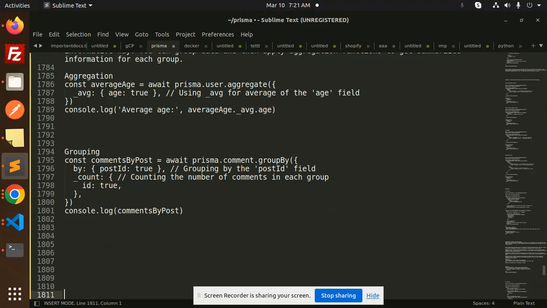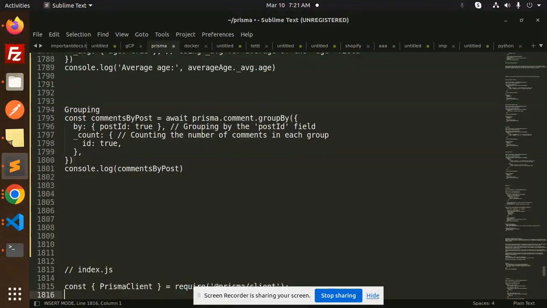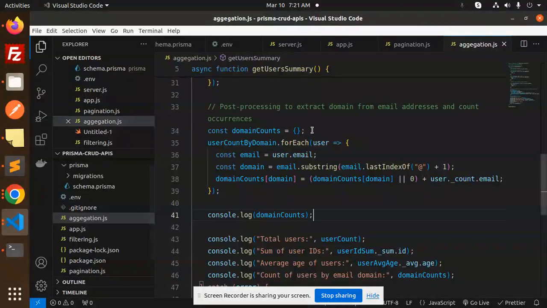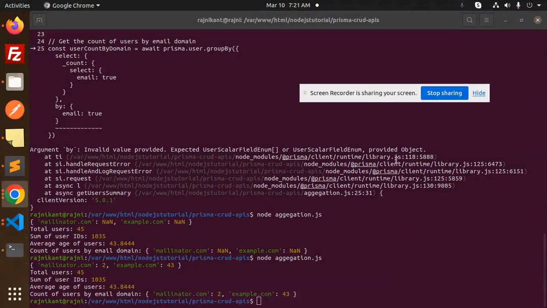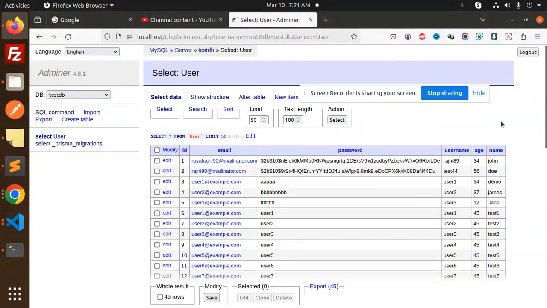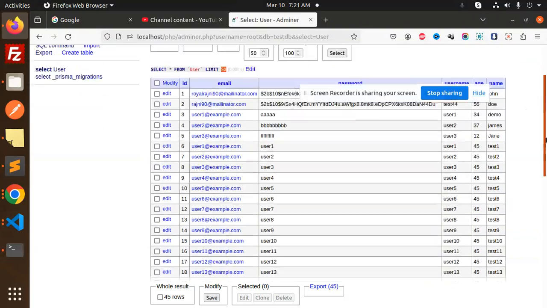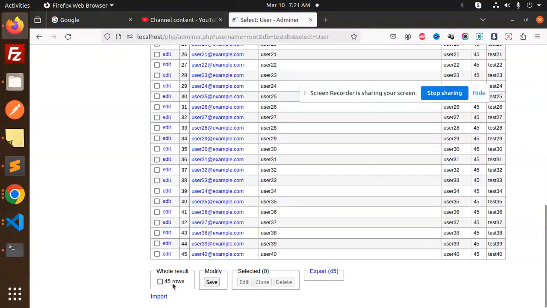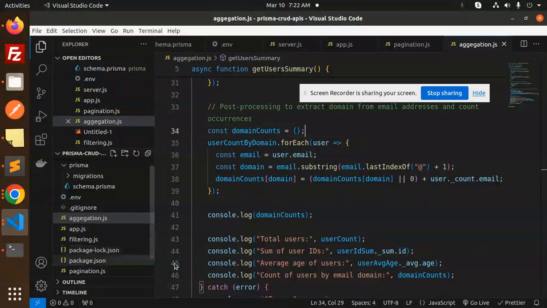Now this is the file code. We have already added the code, so let's understand it. First of all, I will show you the demo. The total number of users is 45. If I go and check the number of users, you can see that we have 50 users, but some of them are removed, and you can see 45 rows that we have calculated.